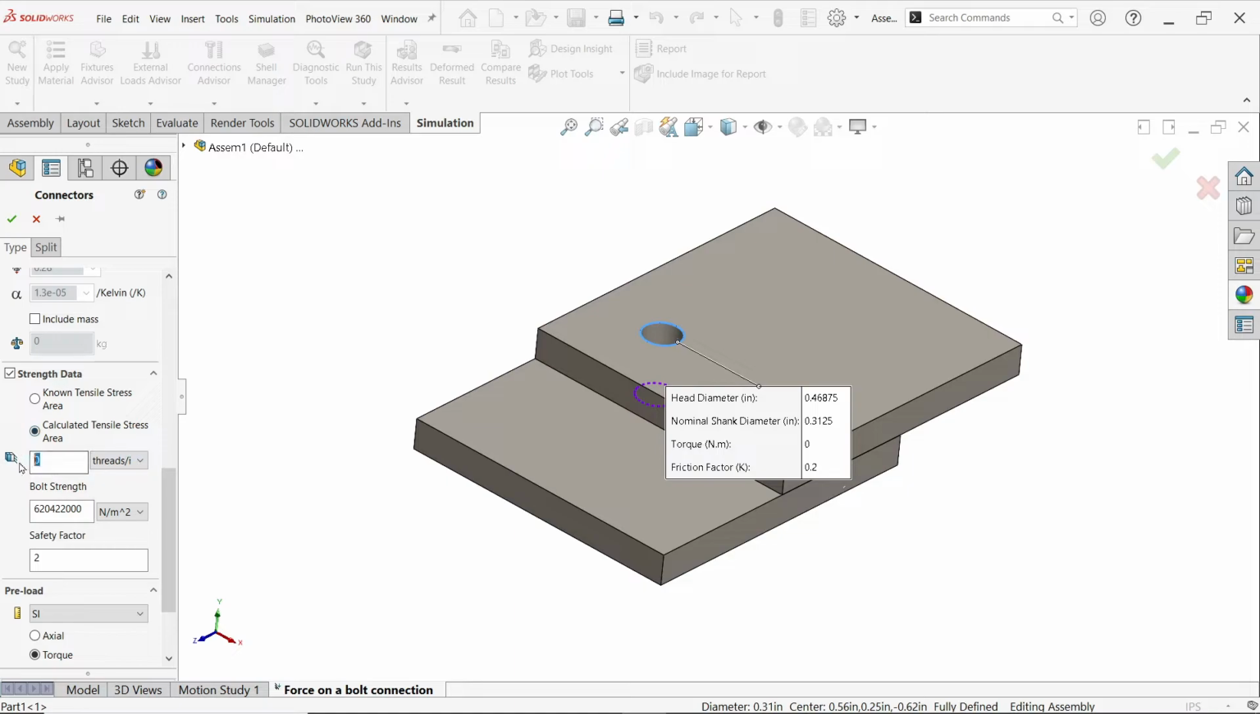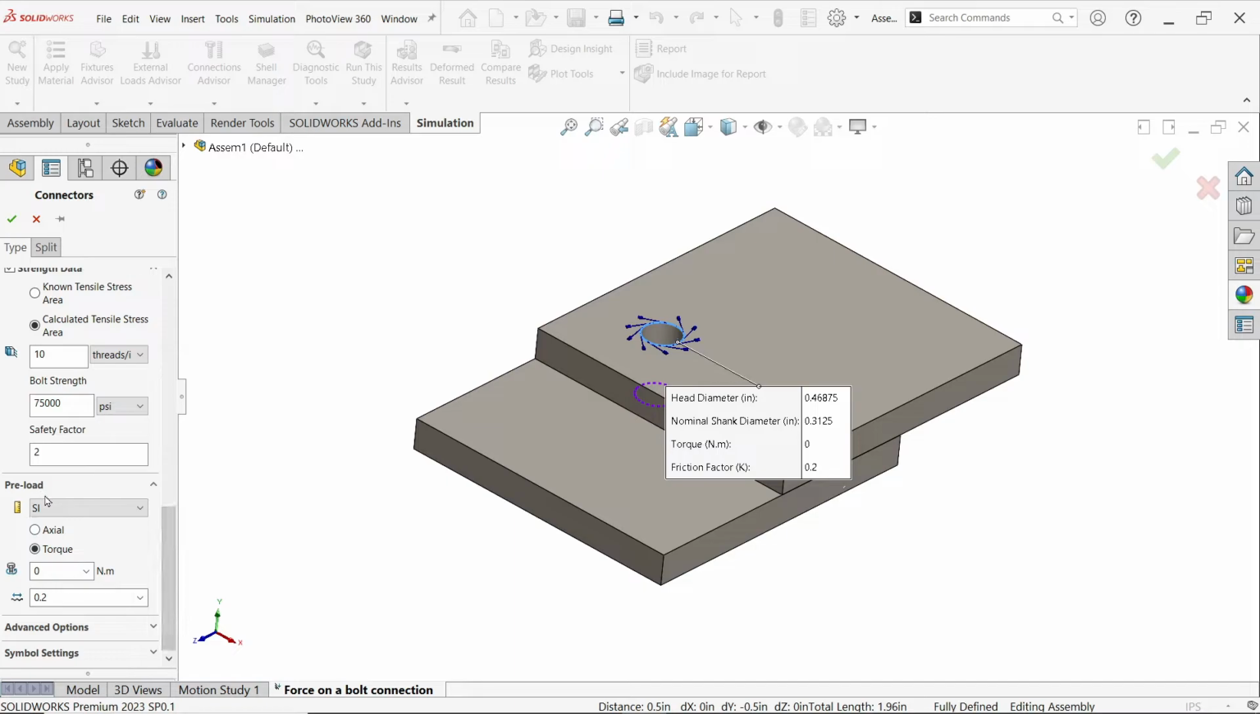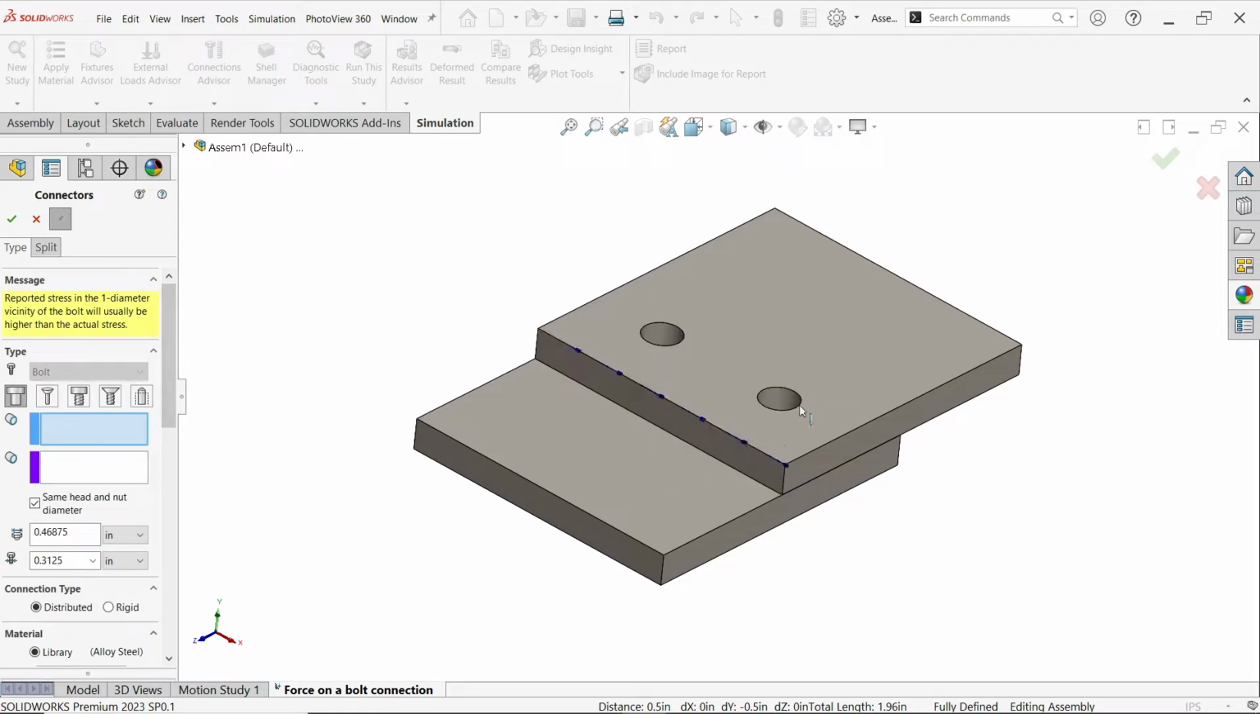Threads per inch, let's say 10. Now let me select bolt strength, PSI unit, and this is going to be 75,000, and this is the desired factor of safety which we want to achieve. Now preload, even though you can apply it or you don't need to, I'm going to keep it as it is. Now I'm going to select this one, keep visible, say OK. Now here it is applied. Now again go and select for the second hole.